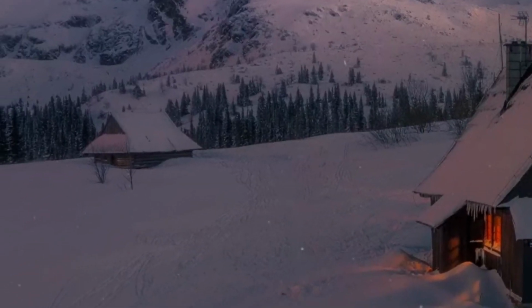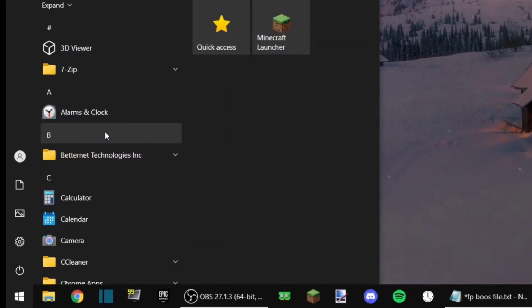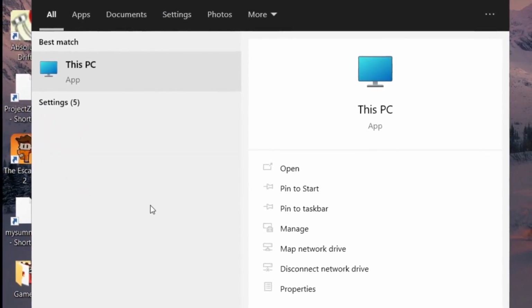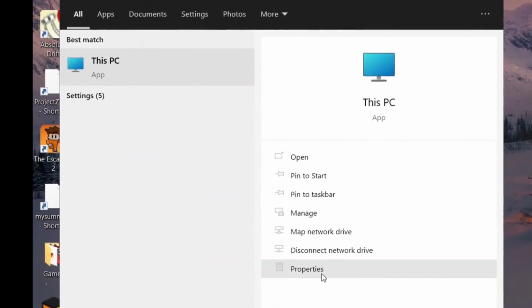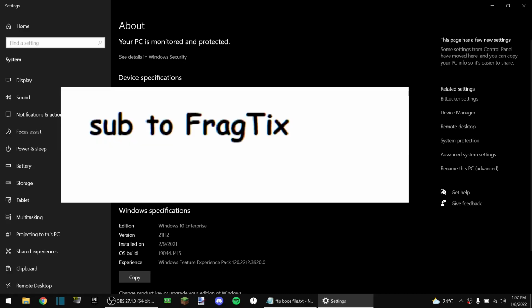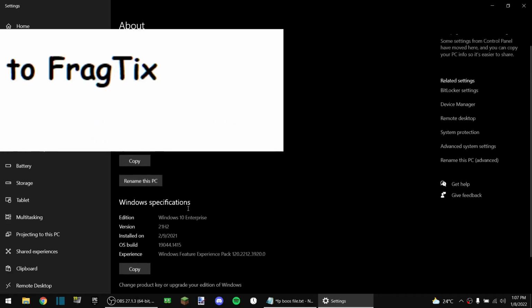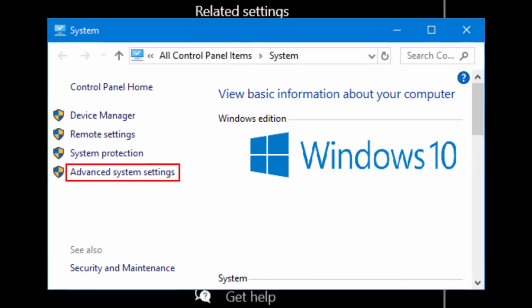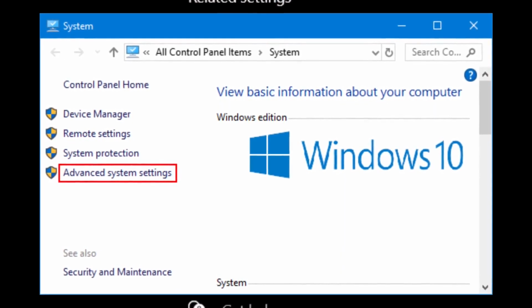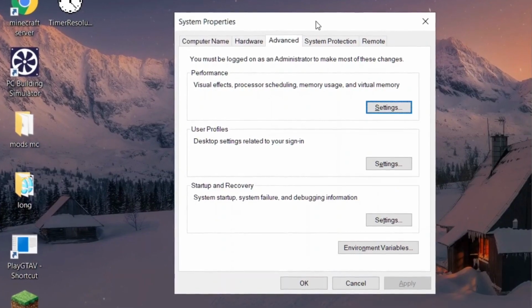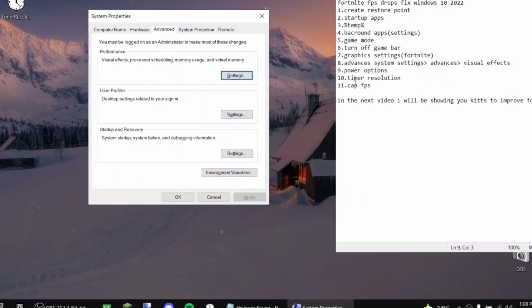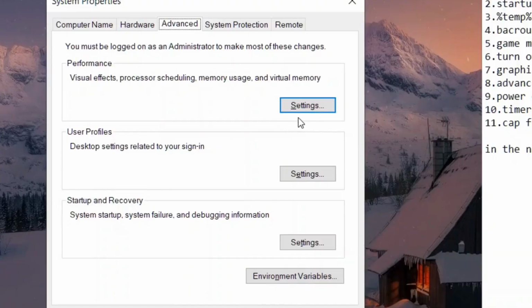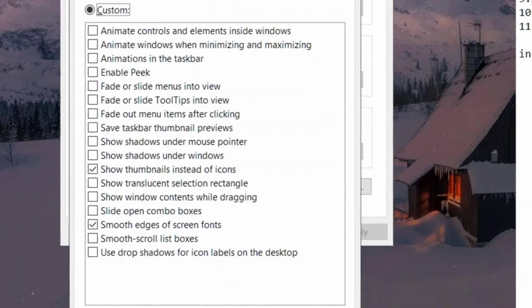So for step number 8, what you want to do is navigate to your start, type in This PC, then navigate over to properties. Yours might look a bit different to mine, but what you want to do is look for advanced system settings. I will show a picture on screen if you're running a different build of Windows. You will have this window that pops up and says System Properties, and after that we want to go to the Advanced tab, and then we say Settings, and then you'll have this Performance settings.